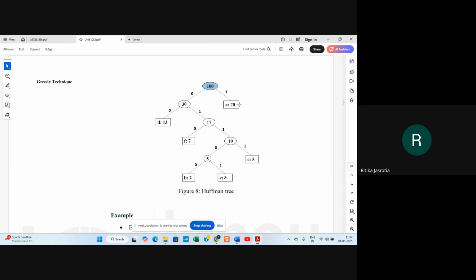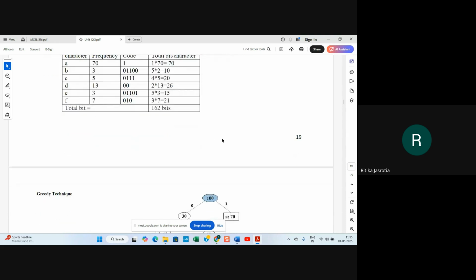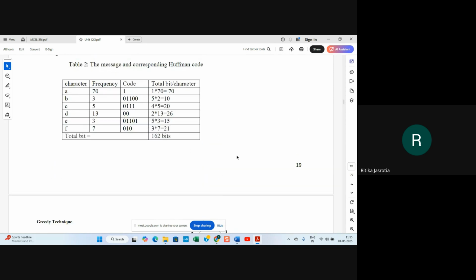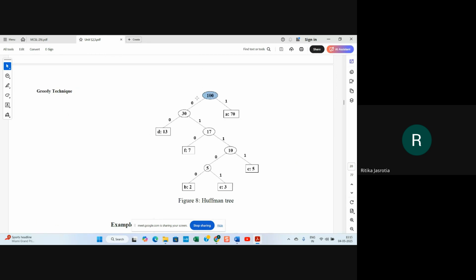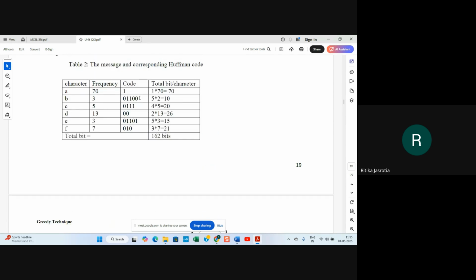Here. So A's code from the root is only 1. So your code will be 1 here, only 1. Right now B, where is B? B is here. So what is B's code from the root to B? From the root you have to take 0 1 1 0 0 0 1 1 0 0. This is the code for B, right?